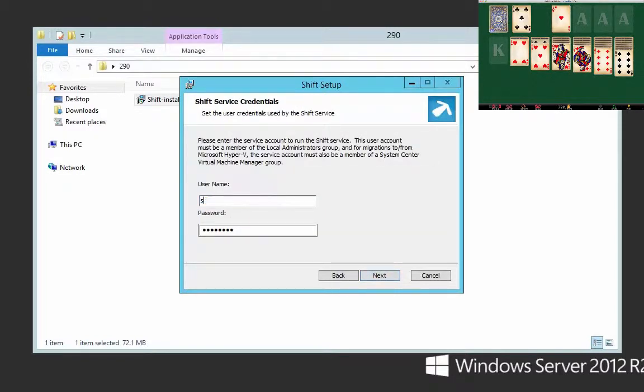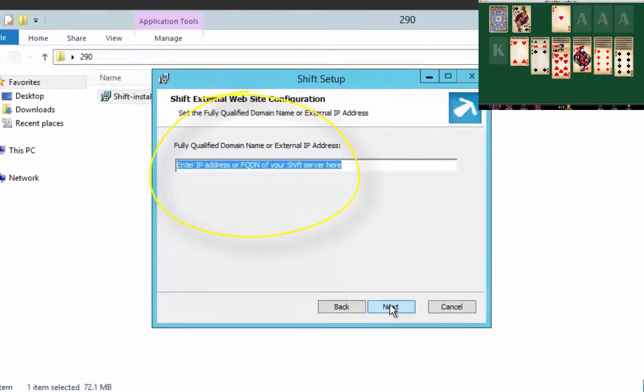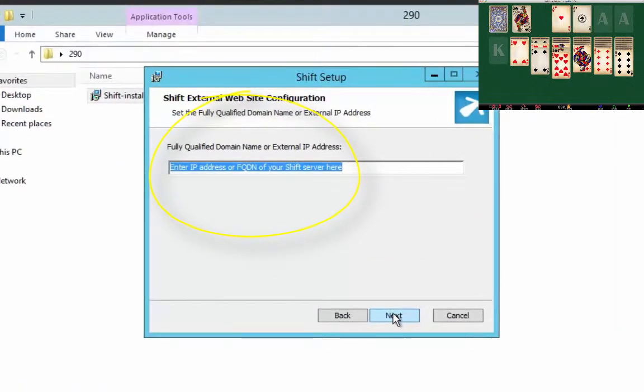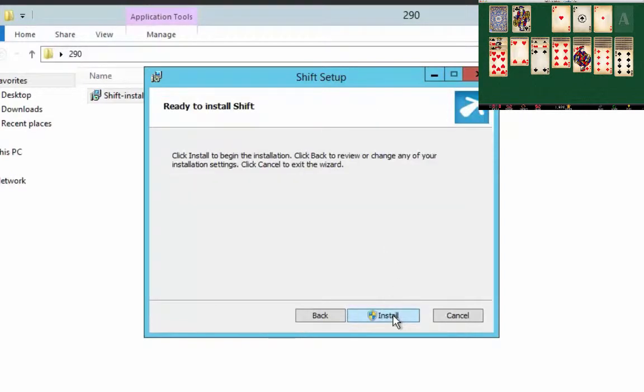This is where we set up the Shift service credentials. Set up a username and a password. After we enter this information in, what we're going to do next is identify where either the fully qualified domain name or external IP address is of the Shift server itself. So at this point we'll enter in this IP address. And after we complete this, we click on Next. And now we're ready to install. So we click on Install.